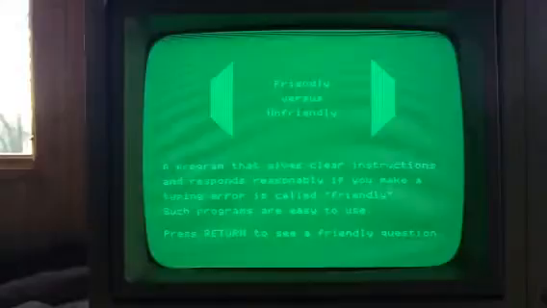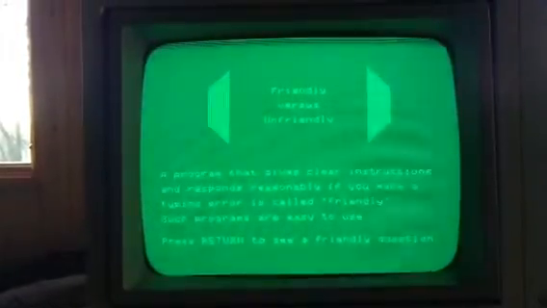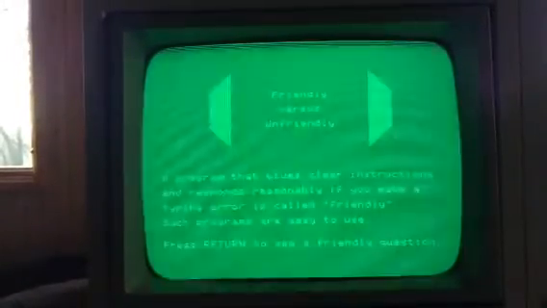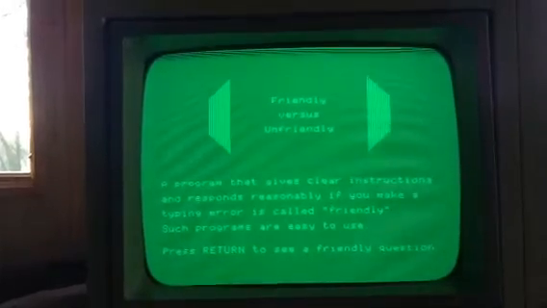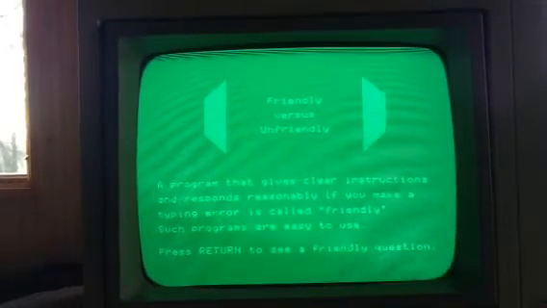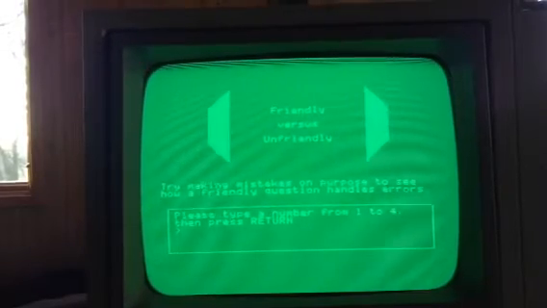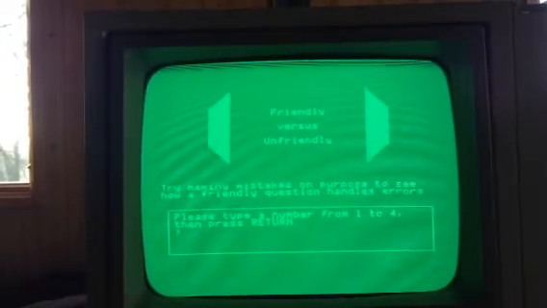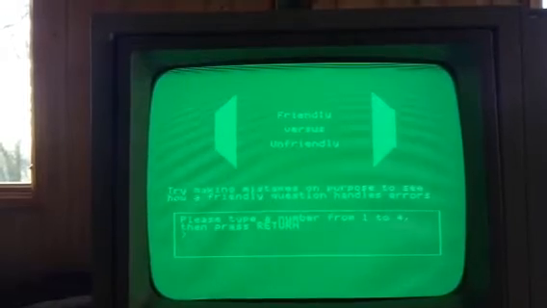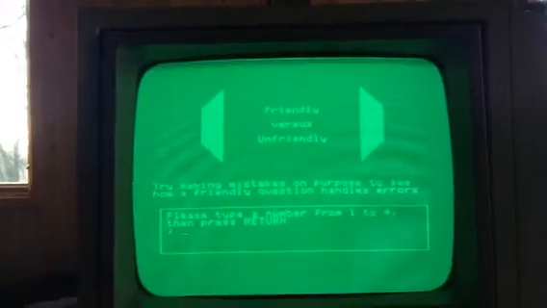A program that gives clear instructions and responds reasonably if you make a typing error is called friendly. Such programs are easy to use. Try making mistakes on purpose to see how a friendly question handles errors. Please type a number from 1 to 4, then press Return.